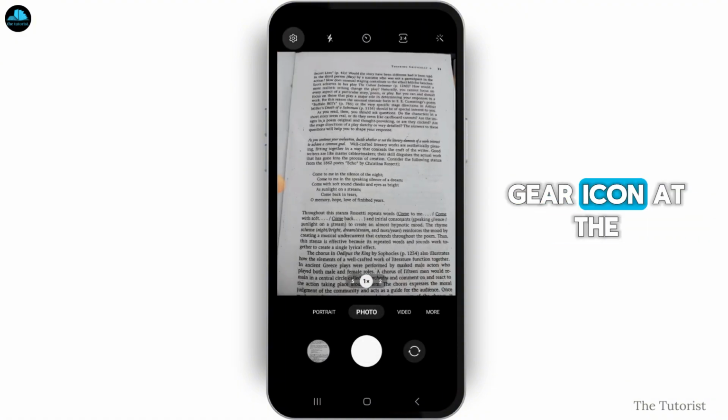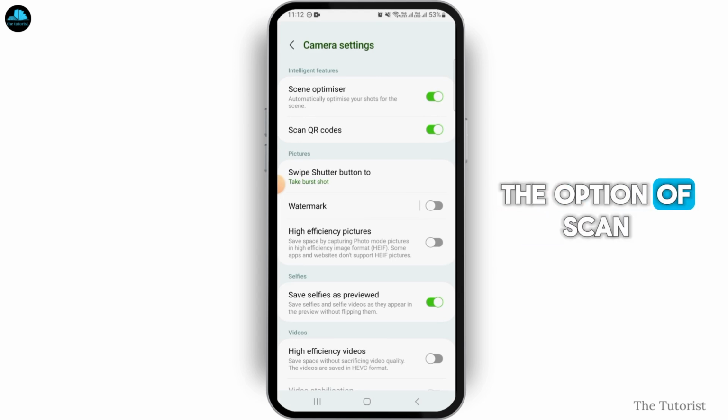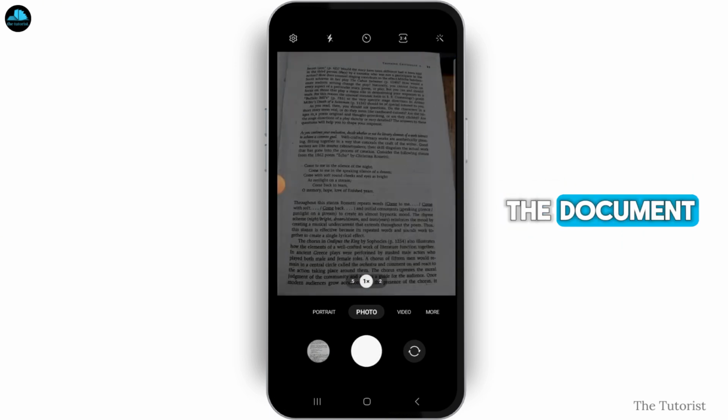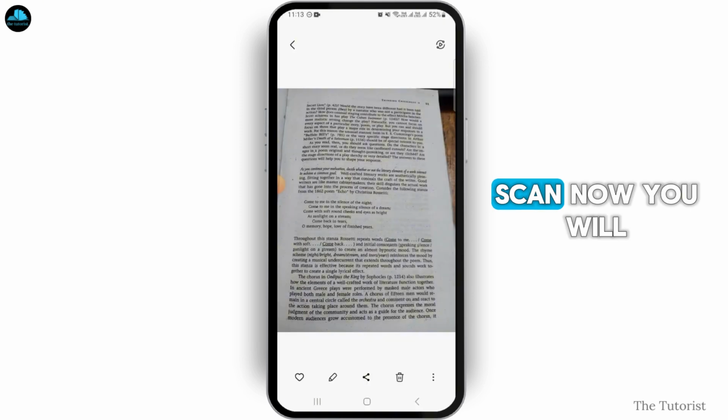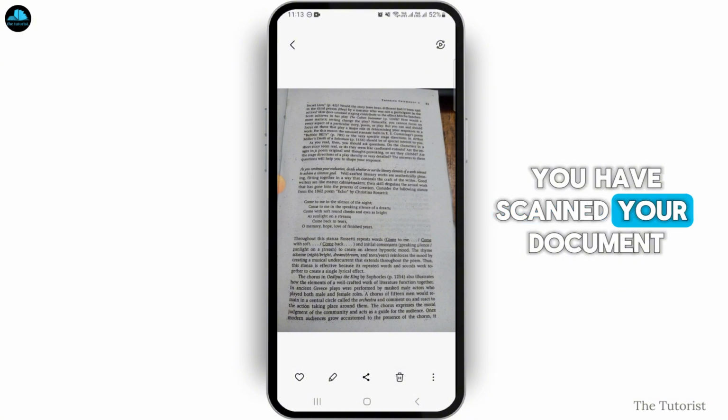Now tap on the gear icon at the top left corner and here toggle on the option of Scan Documents and Text. Once that option is toggled on, you simply want to take a picture of the document that you want to scan. Now, you will get the option of scan, so make sure that you have scanned your document.